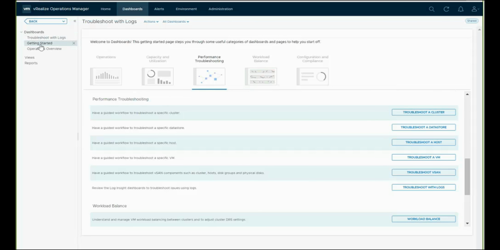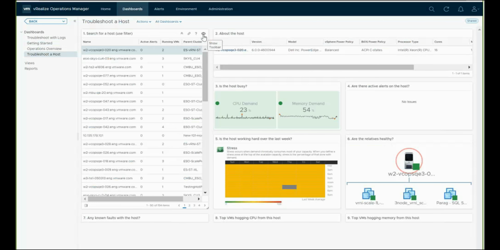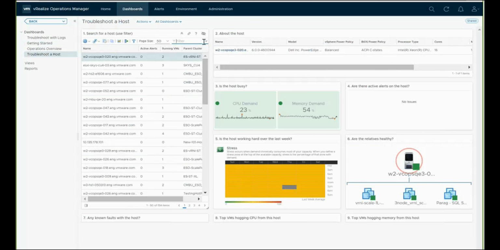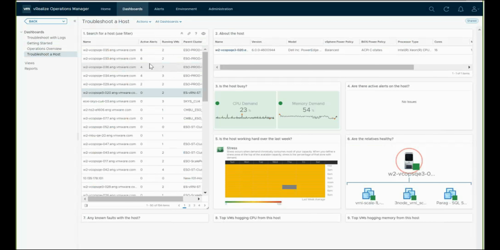So let me jump back to getting started and go to, let's say, troubleshoot cluster, for example, or troubleshoot a host, an ESX server. So you know there's an ESX server which you're worried about, and you can come here and search for that ESX server by its name. Now, there are days when you don't know which ESX servers you're looking for, and that's when you can come and look at this list and sort by active alerts, which is pretty powerful, because this immediately tells you that you have these 5 ESX servers which have something going on because they have active alerts at this moment.